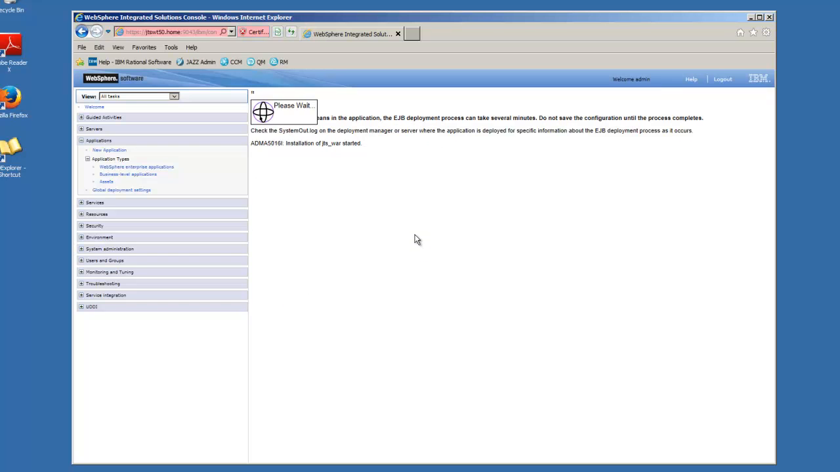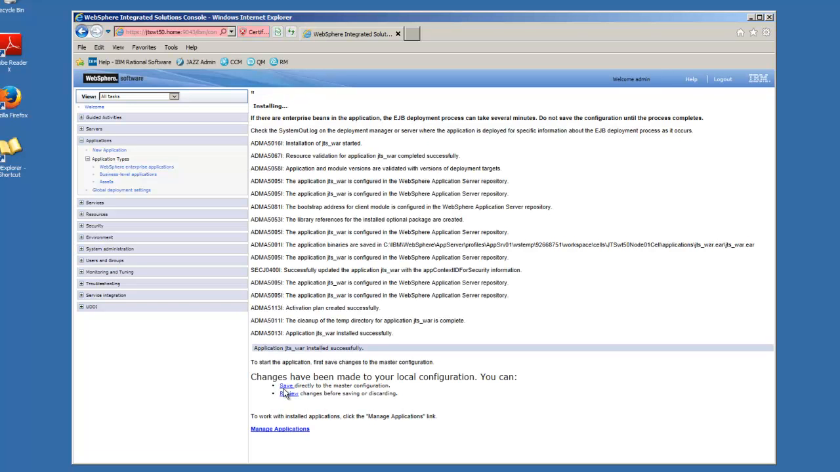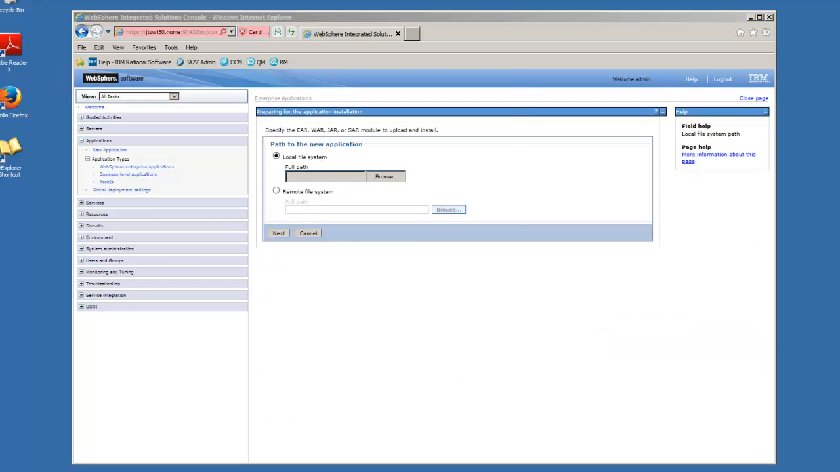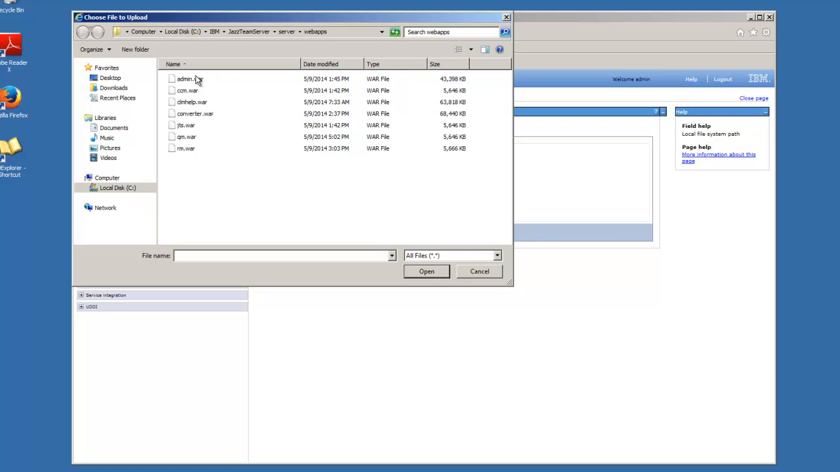We will be doing the same thing for each of the applications. Save. And we'll begin again. This time we're just going to start from the top, remembering to skip JTS when we get to it.